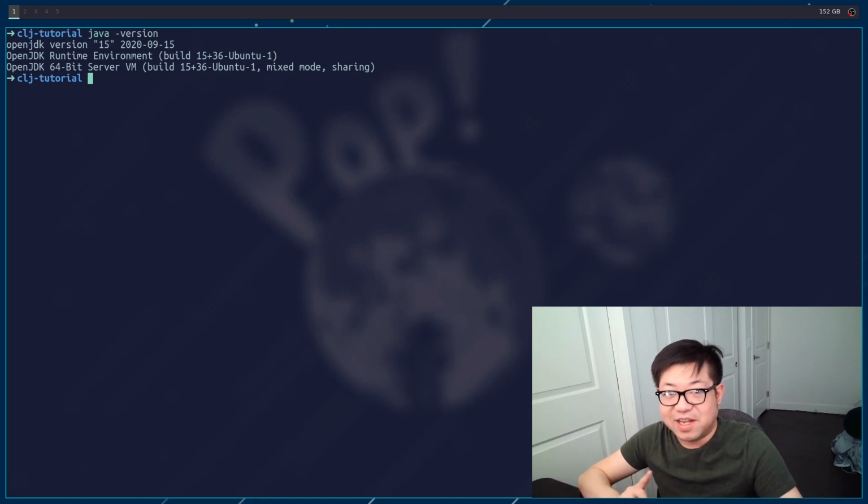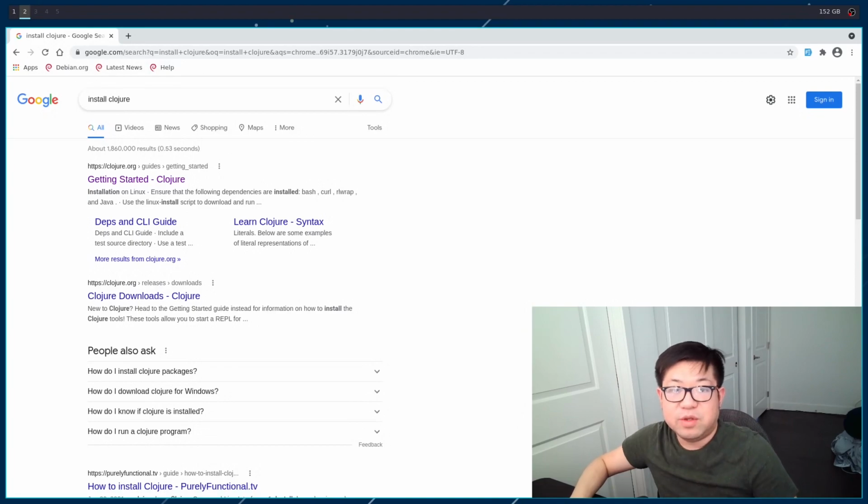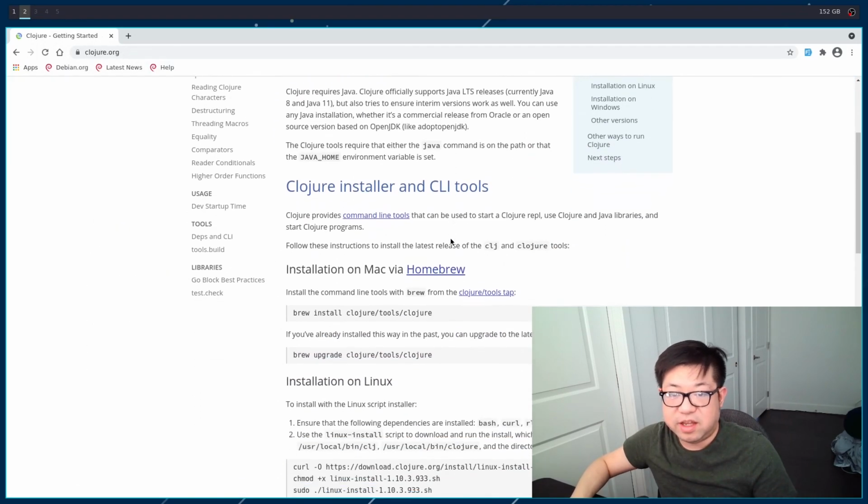Now, this is one of the things that I'm going to skip over. I'm not going to show how to install Java, mostly because I don't know how. Each time I install Java, it's always with a different method, so it's kind of up in the air what the right way is. But I will show what you need to install for Clojure, and it's going to be this command right here.